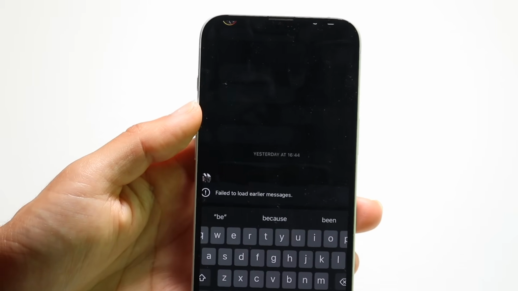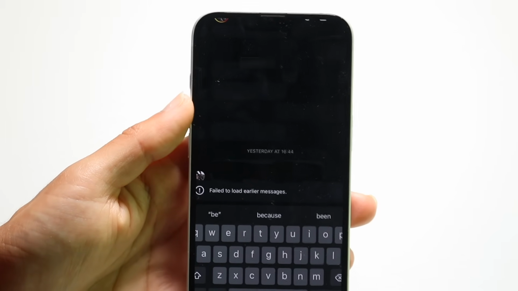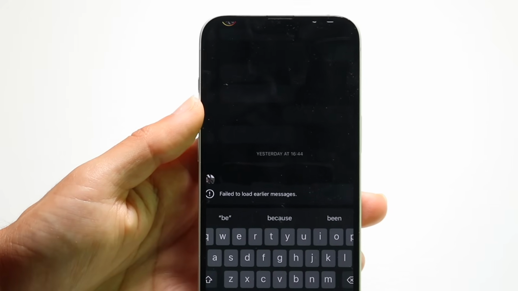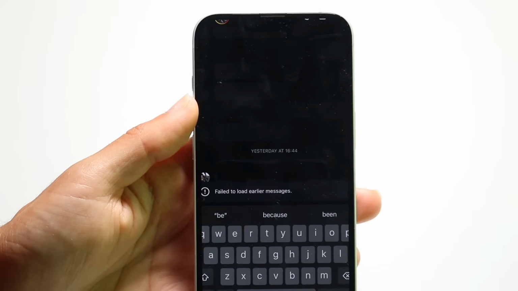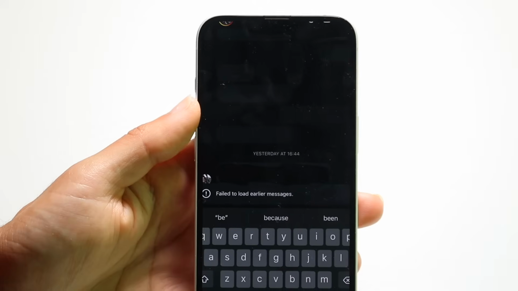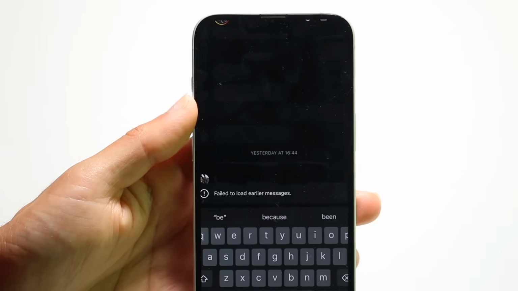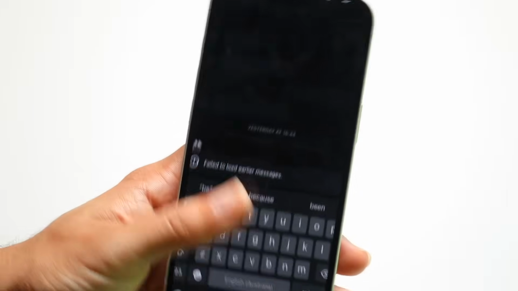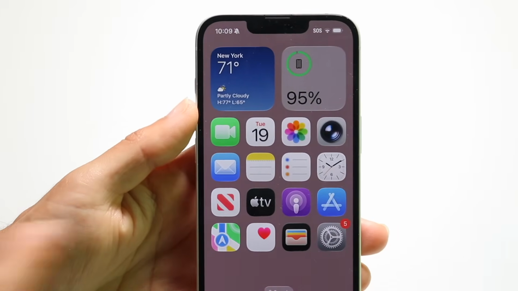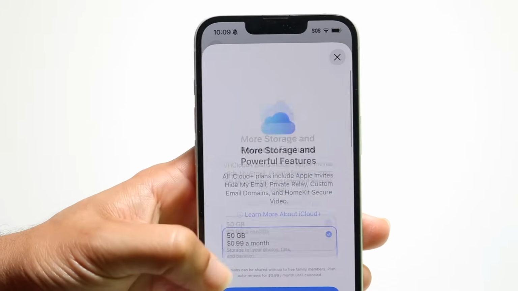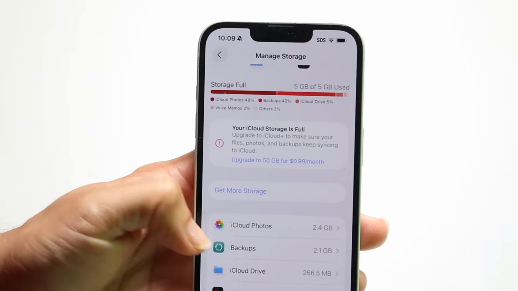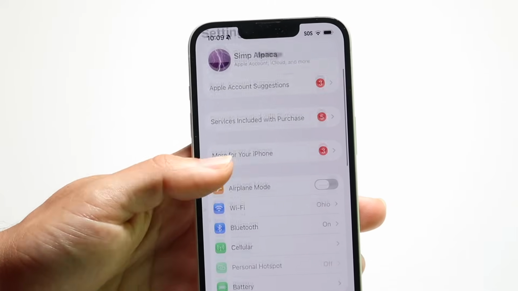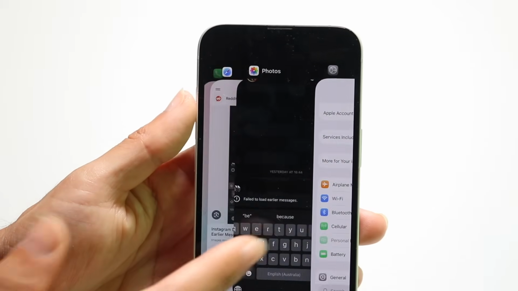The first thing to remember here is to double check your internet connection. The last thing you want is to have a bad or terrible internet connection, because that's going to affect your ability to load your messages and those types of things. So what you're going to want to do here is switch over to mobile data or cell data, depending on which one you have, and see if that fixes those issues. So double check your internet connection. That's the number one thing.